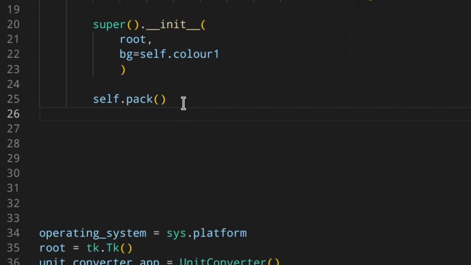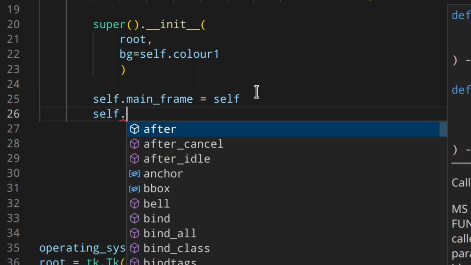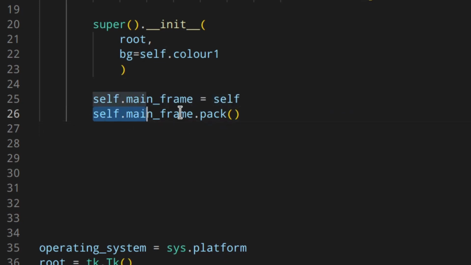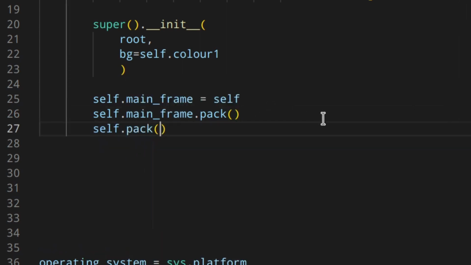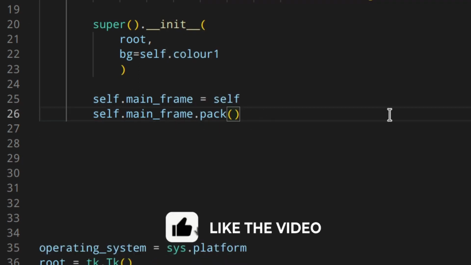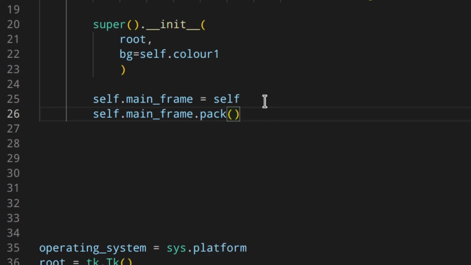So in this case, I always do something like this. I always assign the self to an instance variable like that. Okay, so now I can use something like self.mainframe.pack, and as you can see, this is so much more readable because you know straight away that this is the mainframe. But if you were just to write something like self.pack, this could be a little bit confusing. So I always do something like that. This is not actually necessary. It's something that I want to do because I think this is less confusing.